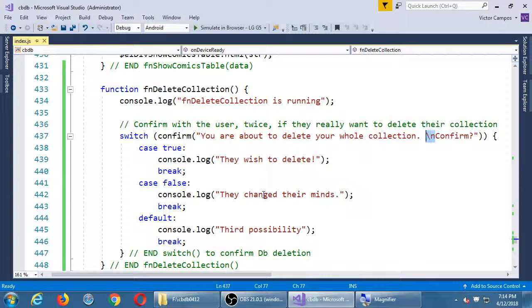They click yes, confirm. It'll jump to true, and then the console for the moment will say they wish to delete. If they click cancel, the console will say they change their mind. There should not be a third possibility, but if there is, it jumps to default. We'll take our break, and then after the break, we will do the second level of confirmation. We can do another switch, but we'll do a different way just to show possibilities.